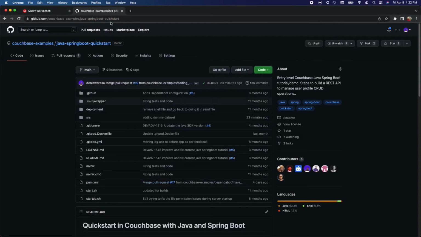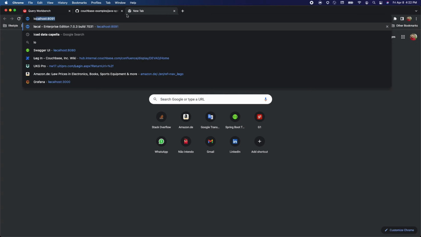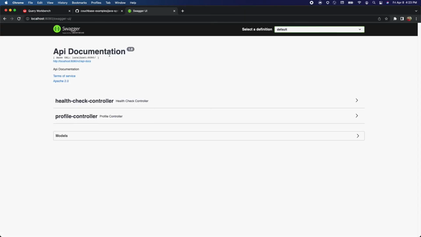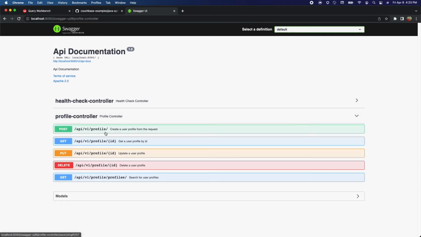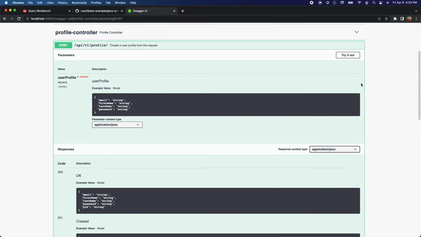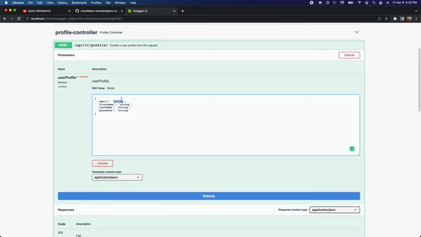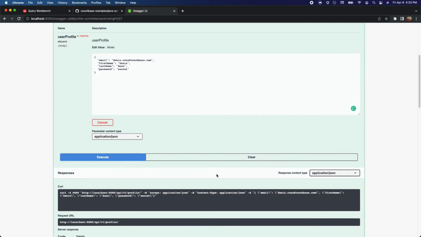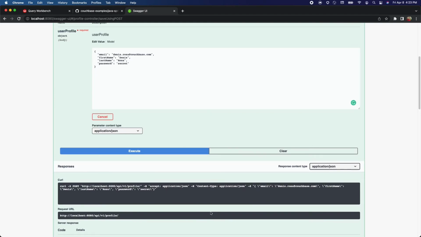When the application starts, let's go to localhost 8080 and you will see this beautiful Swagger interface here. We can expand the profile controller and add a new user here. So we click on try it out and here on email I will add denis.rosa@couchbase.com. Then first name Denis, last name Rosa and password secret. Okay, so we hit execute and we just added our user to the database.